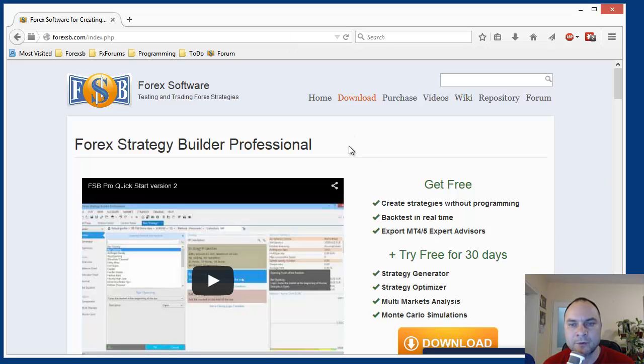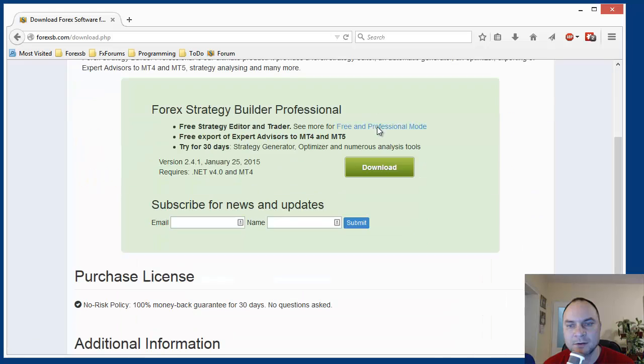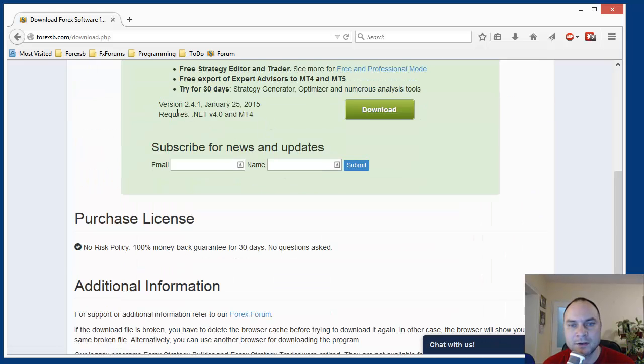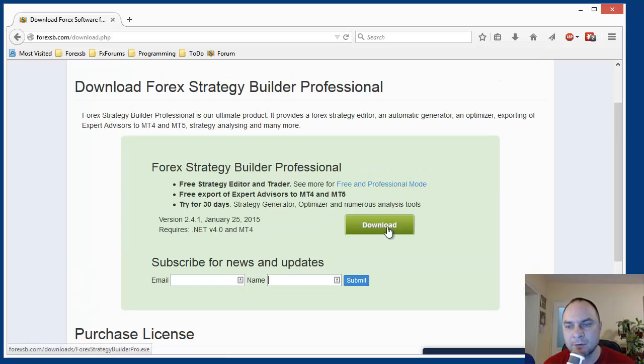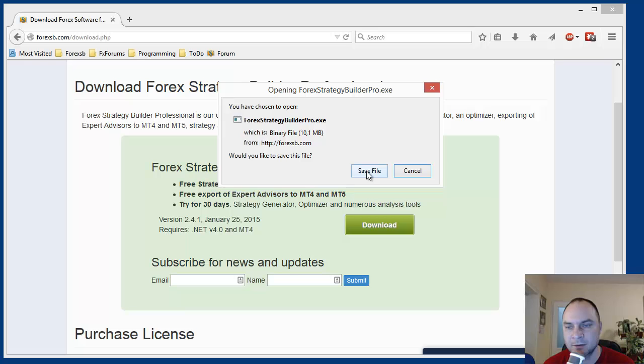You can download the program from our website forexsb.com. Go to the download page and here you see the version information and the program's requirements. The program requires .NET version 4.0 and MetaTrader 4 for trading. When you are on that page, you can subscribe to our mailing list for receiving news and updates. You download the program from that green button here.